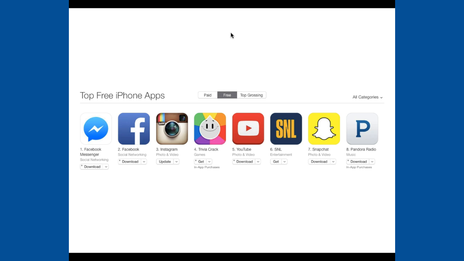Top free. Facebook Messenger. I use that a little bit. Facebook, Instagram, Trivia Crack, YouTube, SNL. Anybody get to see the SNL Sunday night? The SNL stuff. That was pretty good.